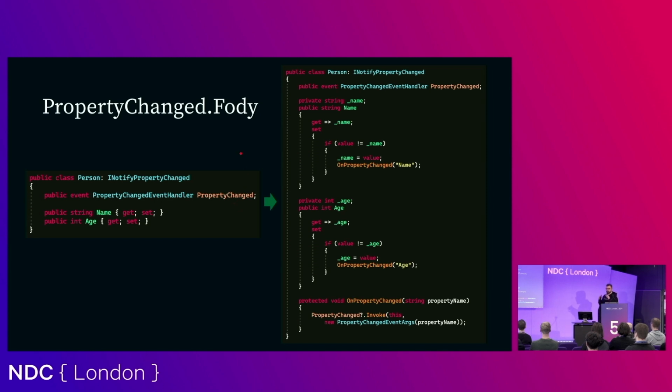The contract here is that if you're implementing this interface, then every time one of the properties in the object changes, you should raise this event with the name of the property that changed. This is used by these frameworks so that they get these notifications and the UI gets updated.